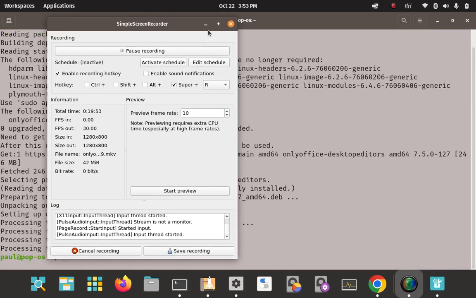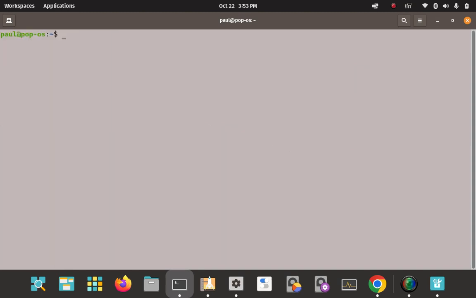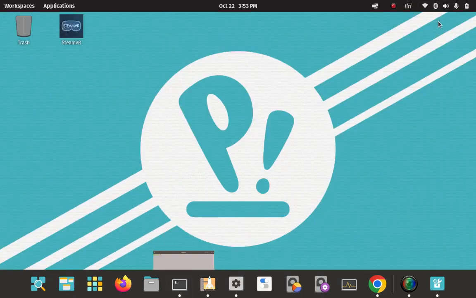Okay, that took a few minutes, not too bad. But as you can see, everything went through okay. There's a lot of output here, but you essentially get the idea that everything downloaded and installed properly. Okay, no errors here. All right, so we can go ahead and clear on that. And now it's time to launch OnlyOffice and see what's going on.